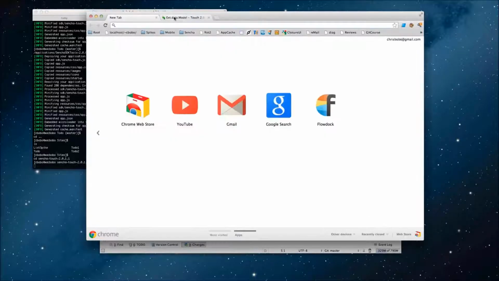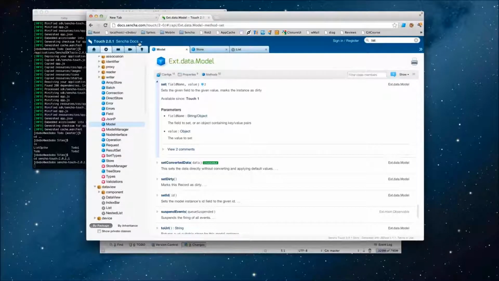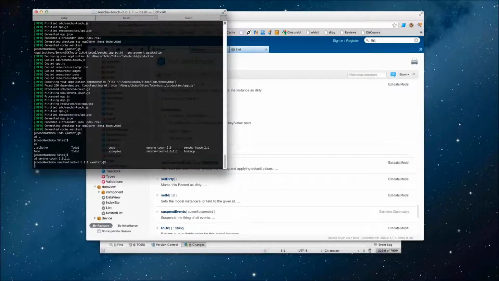Once you go to Sencha here and download, I've already got the SDK and the SDK tools downloaded, and I'm going to use the generate application command to actually generate an application skeleton for me.